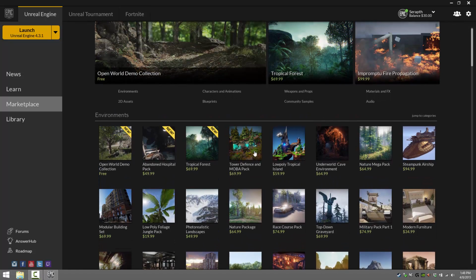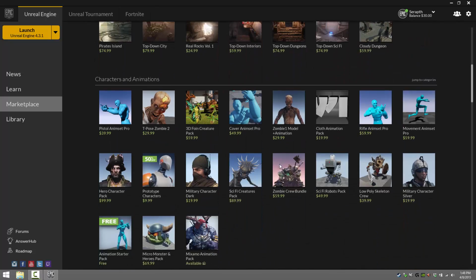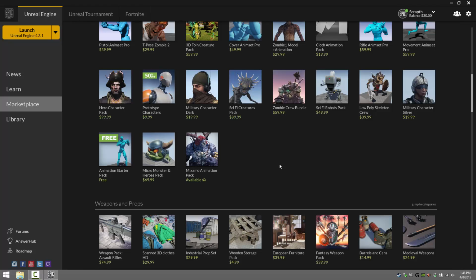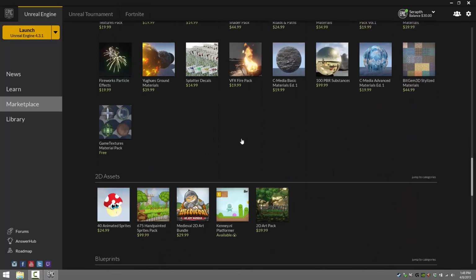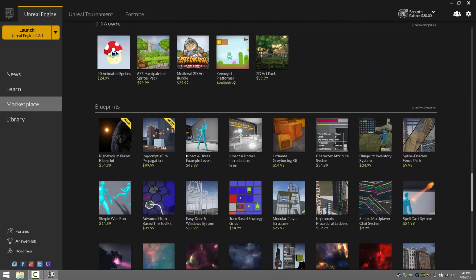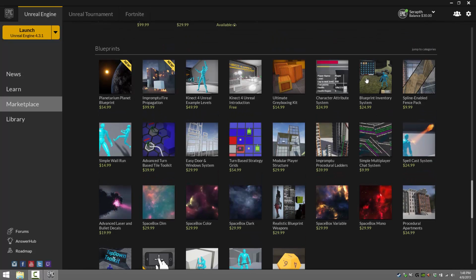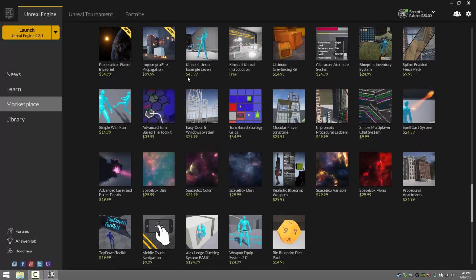There's some free stuff in here. And then there's a bunch of assets from people in the community, things like animations, pre-made models, pre-made levels, props, etc., that you can definitely use to get yourself started. And then, of course, there's even some tutorials, I believe, in here, blueprints you can roll with. And as I said, some of this is free, some of this is not.